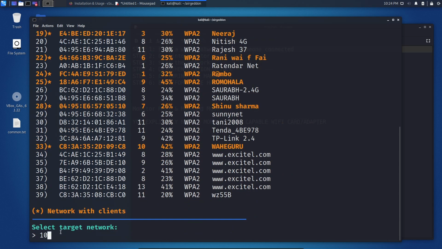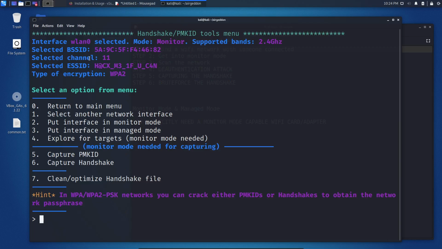So let's select this network. It says 10 here. So I'll just scroll down and it says select target network. I'll just press 10. And as you can see, interface WLAN 0 in monitor mode is selected.